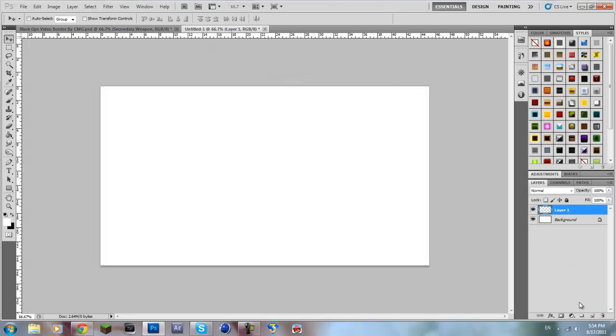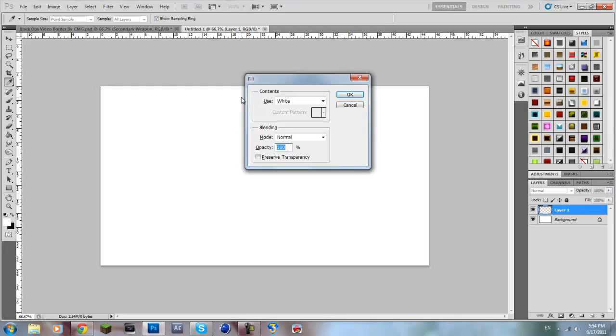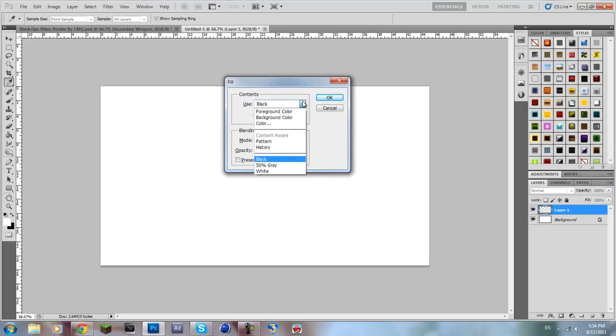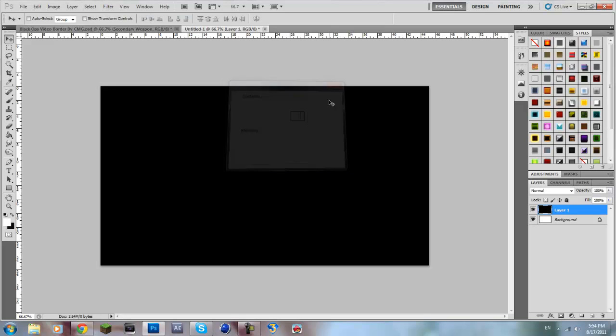Now what we want to do is make a new layer, and for now we're just going to fill it with a colour of black. For a shortcut for that, you can use Shift and Backspace. It'll bring up this little box, hit the drop down arrow and select black, hit OK.